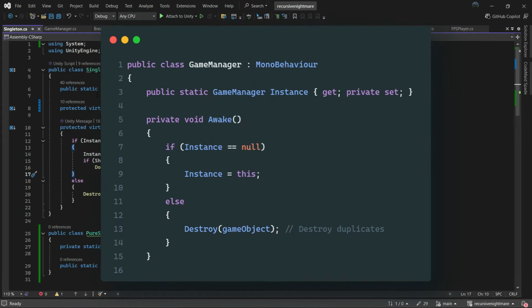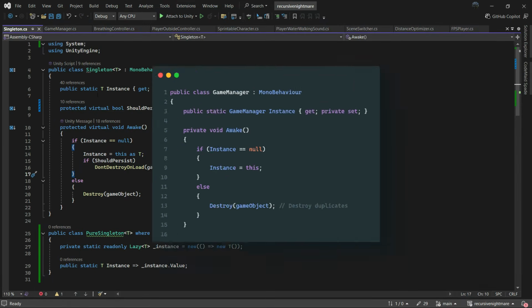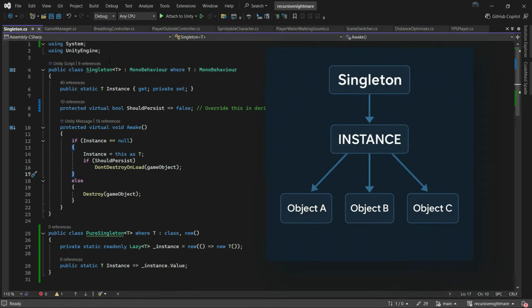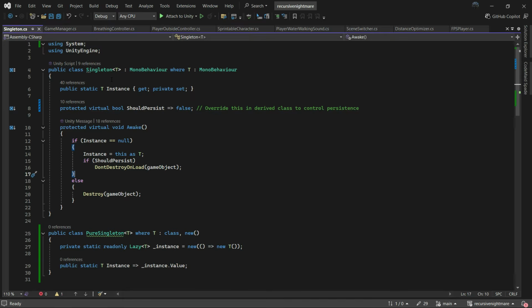For example, we often have one game manager or one UI manager. Since there is just one instance of this, we can use a smart approach to access them without needing to manually instantiate or assign references.